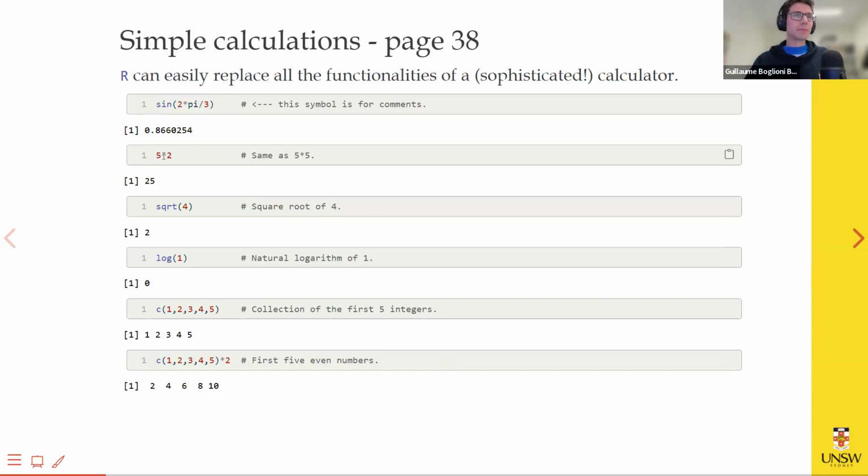And then this symbol hat is power. So 5 to the power 2 will give you, of course, 25. Again, this is a keyword. It's a function already implemented in R that obviously means the square root.